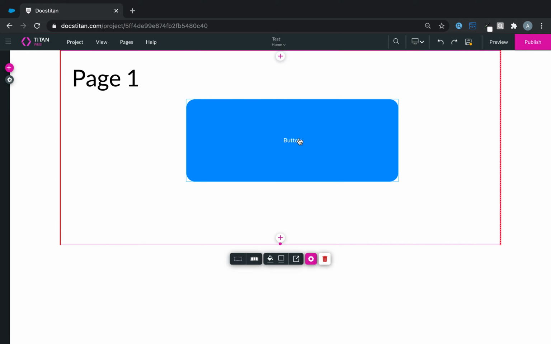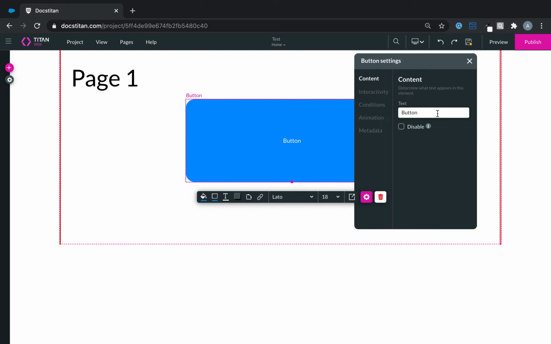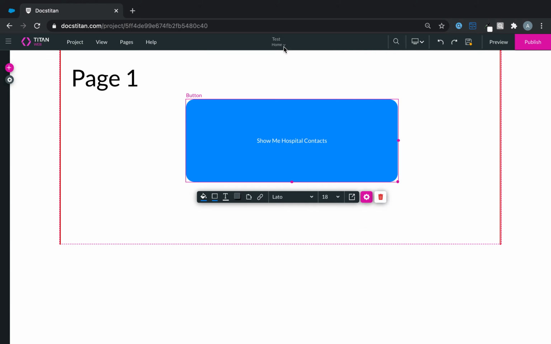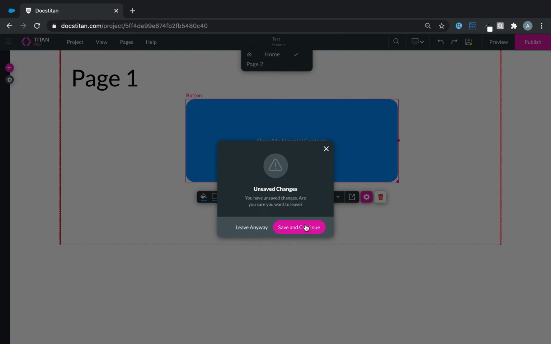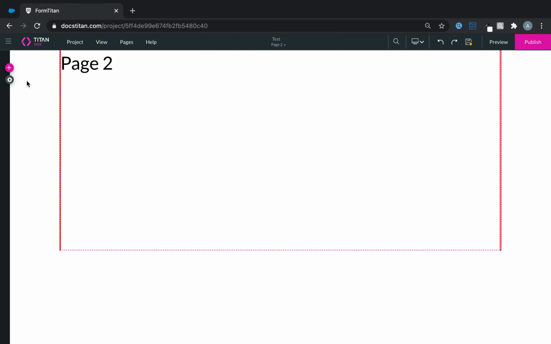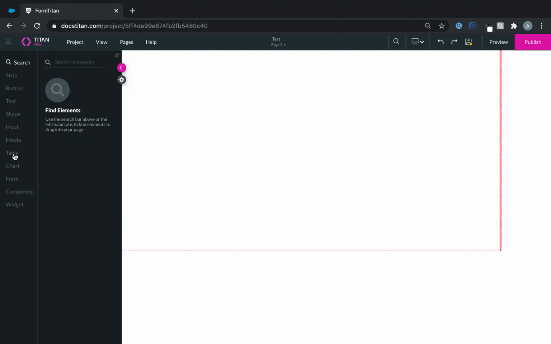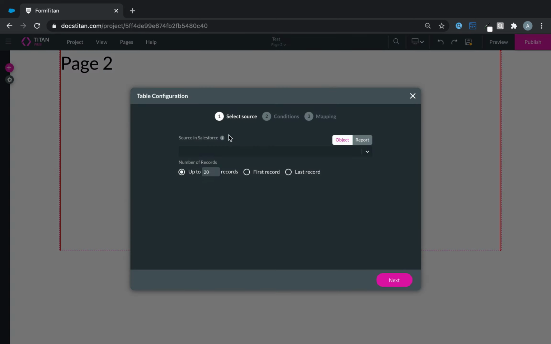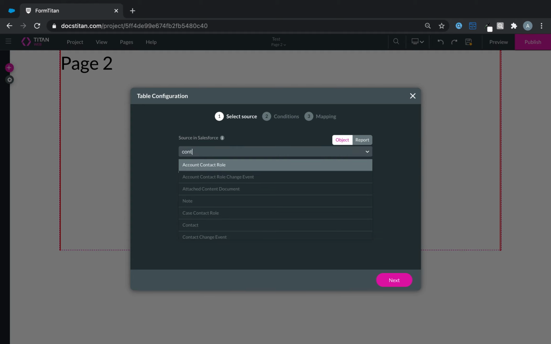In the button, I'm going to rename it. I'm going to say, show me hospital contacts. All right, that's on page number 1. On page number 2, I'm going to save and continue, and I'm going to grab a table. Here's my table, and I'm going to bring contacts.